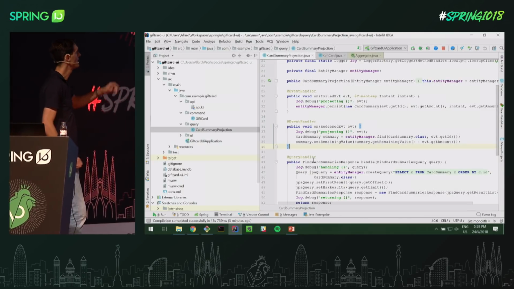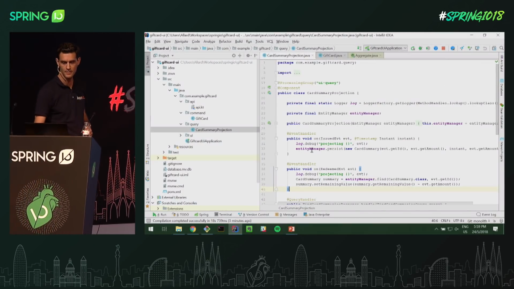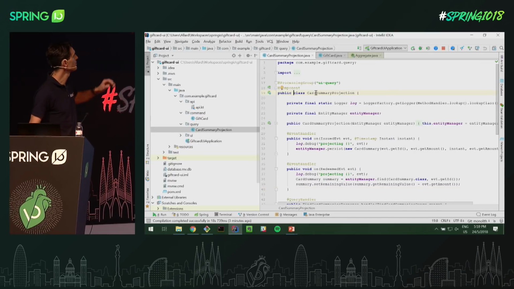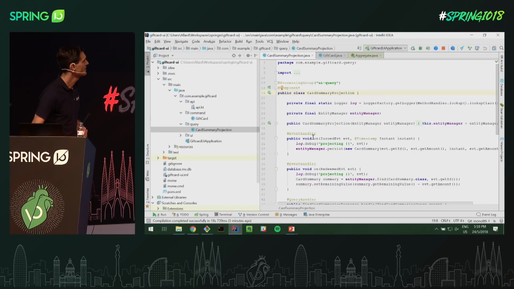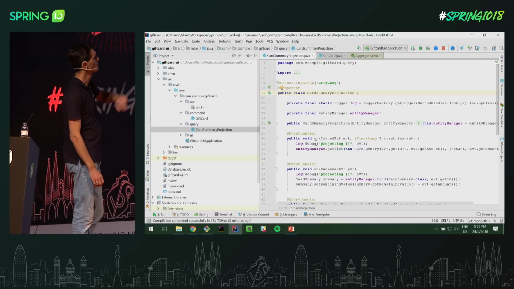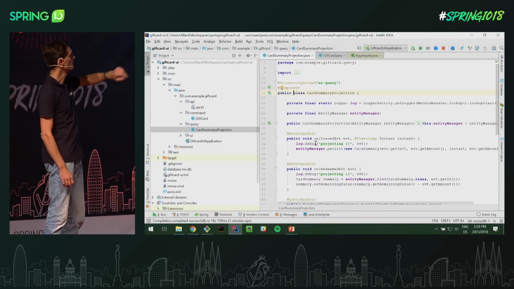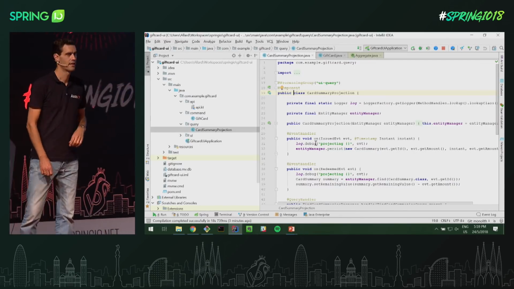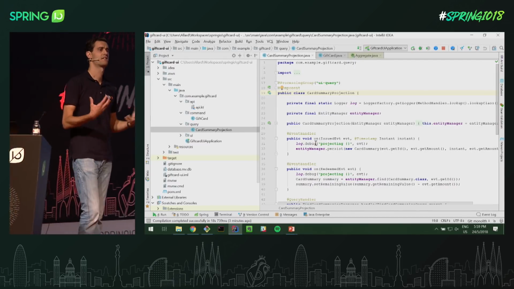Now we have another bean. This is just a regular Spring @Component. Forget the processing group for a second. And it has event handlers on it. This means when a card was issued at a particular time, then we are persisting a card summary. And basically that is our view model.